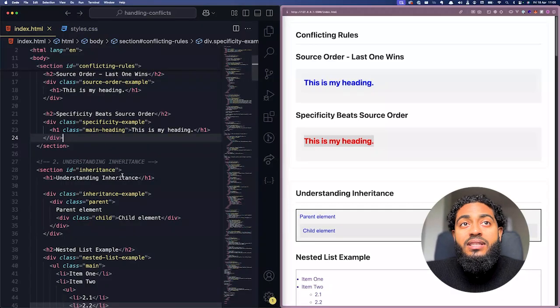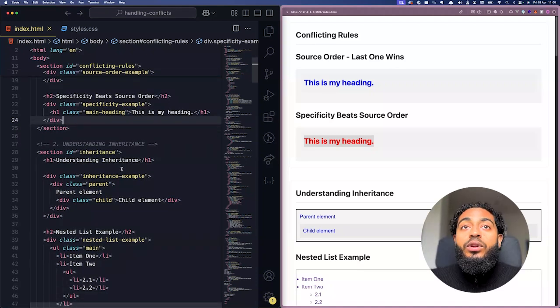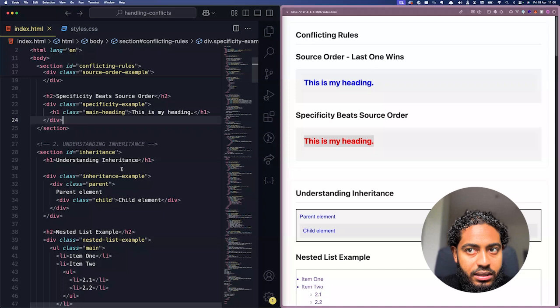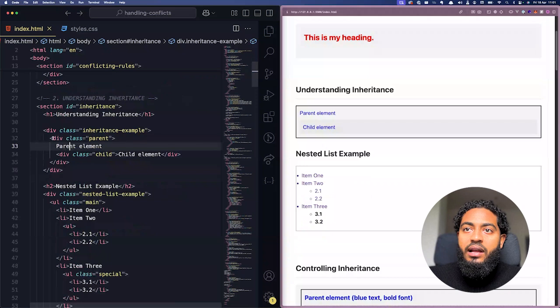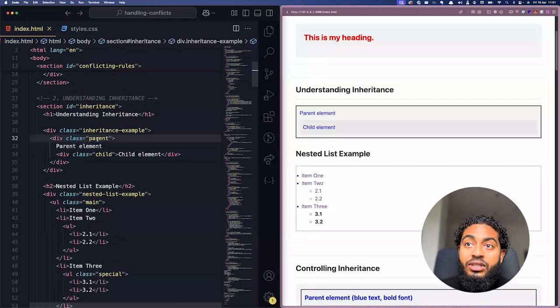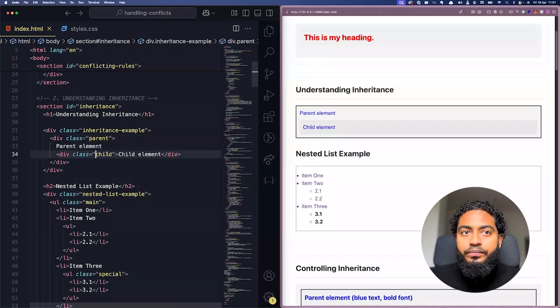All right, let's go through inheritance. Now, inheritance is like passing down the family traits. When you set some styles on a parent element, certain properties get passed down to the children automatically. Now, let's have a look at here. So we've got this parent element with a class of parent and the child element with a class of child.